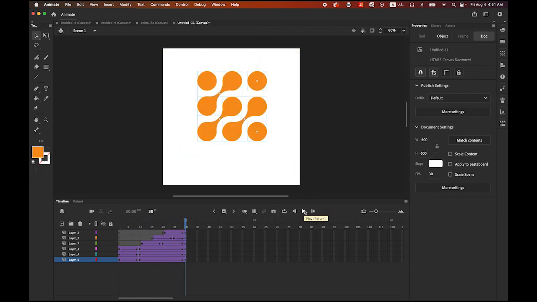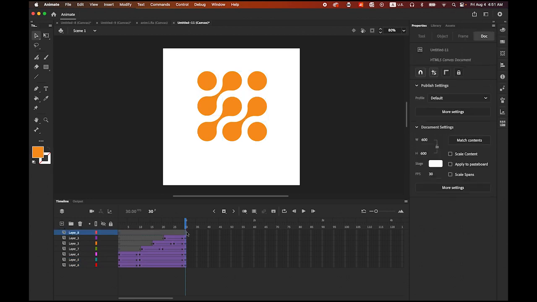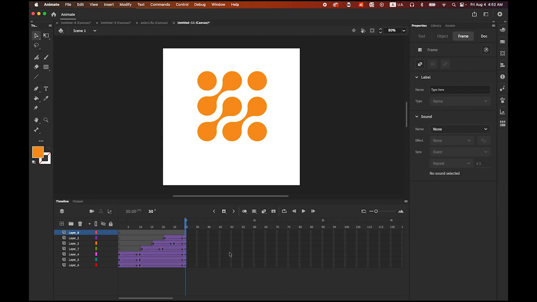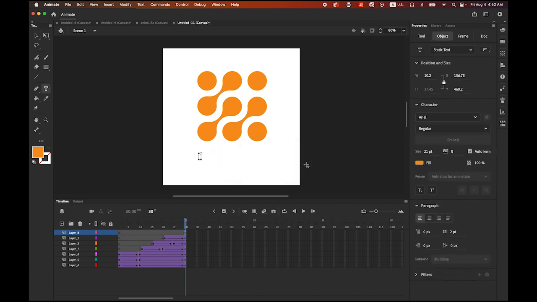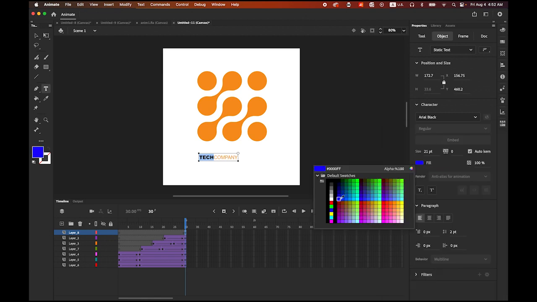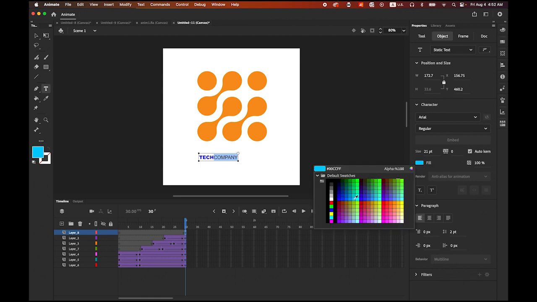Okay. And next, I just need to have a text. Select a new layer on top, highlight frame number 30. Insert the keyframe, which is going to be a blank keyframe. Then let me type the words Tech Company, like we did, and I will do the same thing as I did. Arial Black, something bolder, and the color is going to be dark blue for Tech, and lighter blue for Company.